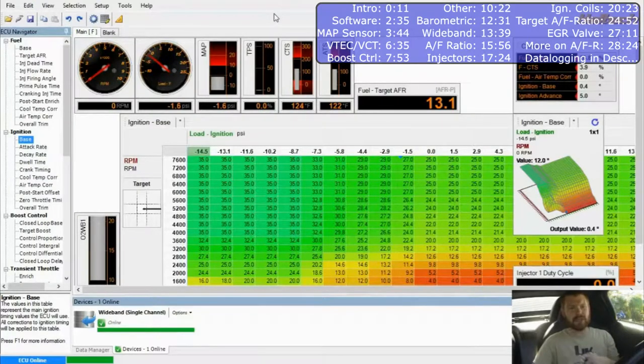The biggest issue with street tuning is you can't put an accurate timing map on a car by doing a street tune. So I'm going to touch on that a little bit, but I can't do it with the car as it is right now.